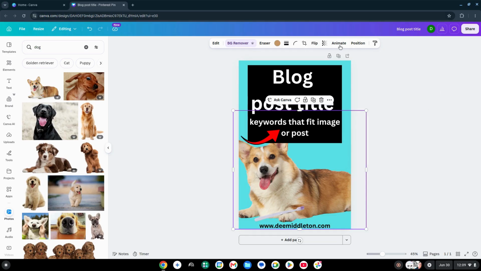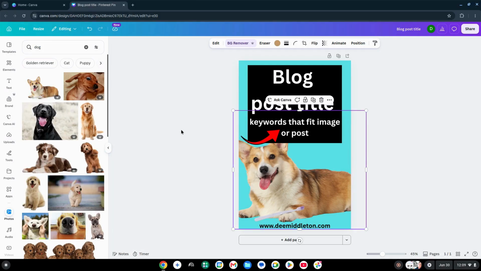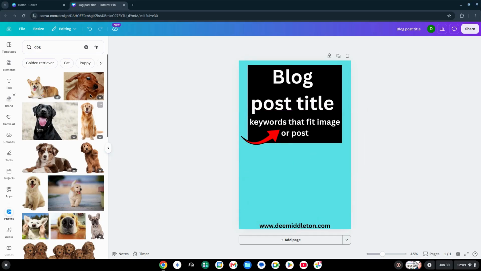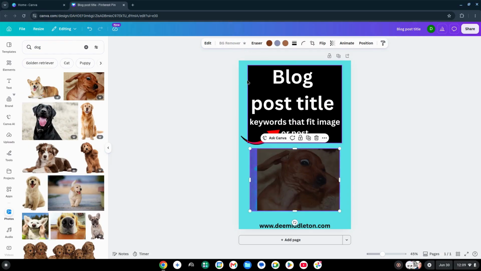Now, again, you could take this image, since you've already got it here, and you could just save it. Now you have a template. When you come back in here to create pins again for this blog post, you already have a template created. So now you've done the hard part. Now all you have to do is go in and change out some images.